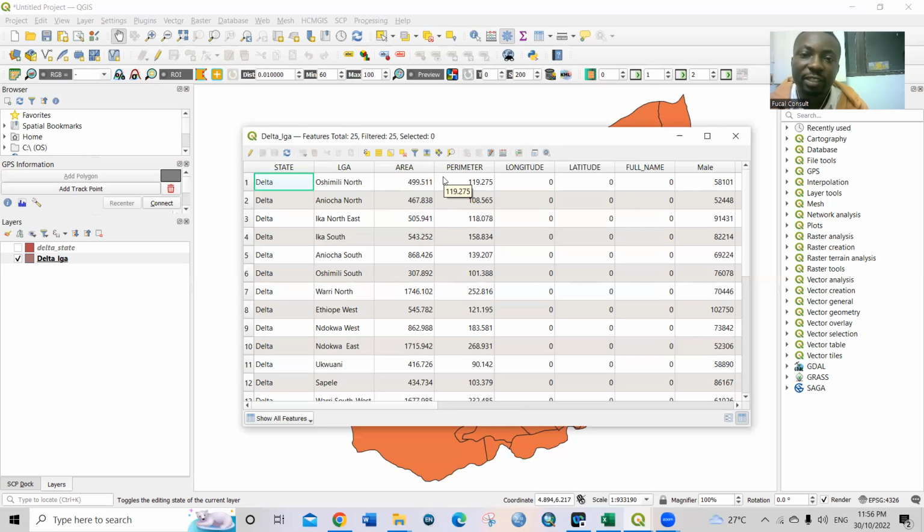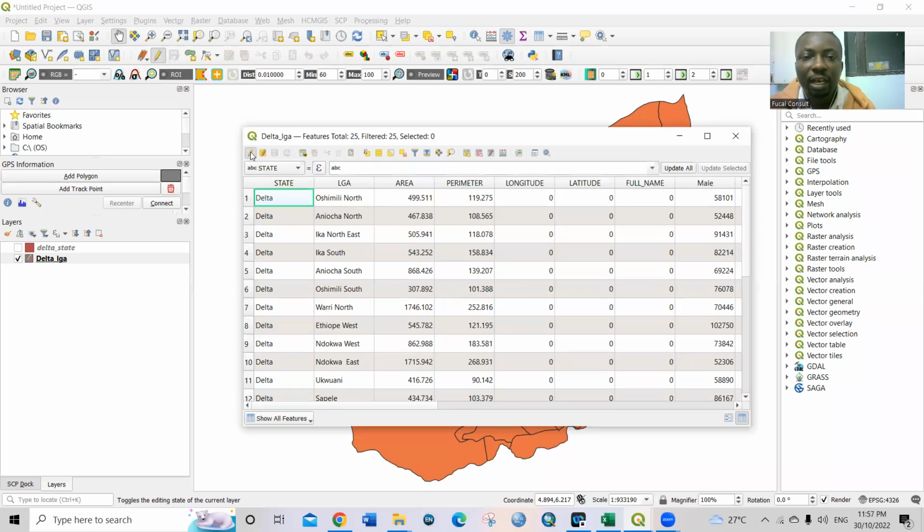If you do not have, for example, let's assume that this area is not there and you want to put in the area of land or any parameter you want to put in this attribute table of this shapefile. What you will do, simply go to the left side of this window, you see what we call toggle editing. Click on toggle editing. Once you click on it, that means that you want to edit this table. You want to add some features or you want to add some data into it.